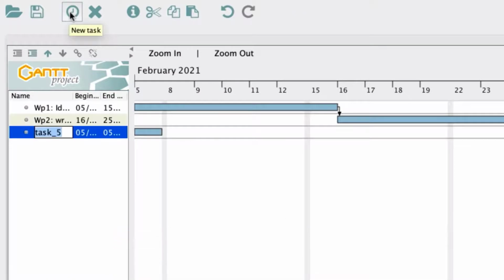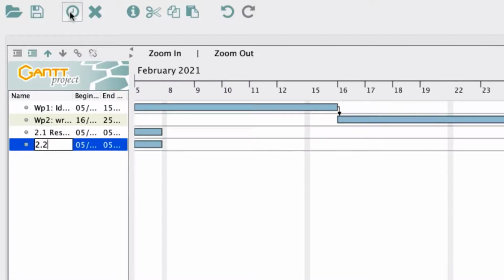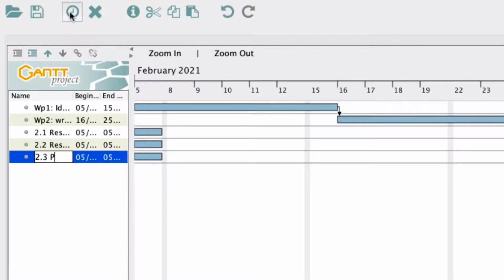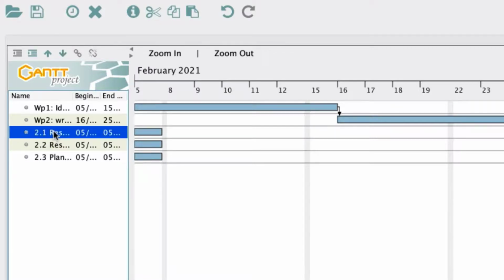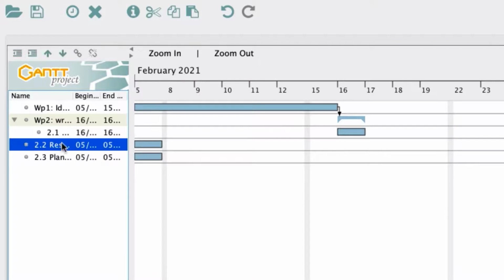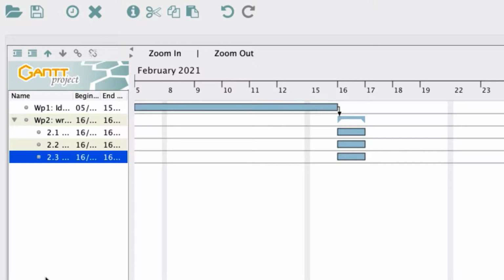Again, click on the New Task icon and add the following tasks: 2.1 Research questions, 2.2 Research design, and 2.3 Planning. To make 2.1 an activity of Work Package 2, click on the indent button on the task of the Gantt chart on the left. Repeat this for 2.2 and 2.3.